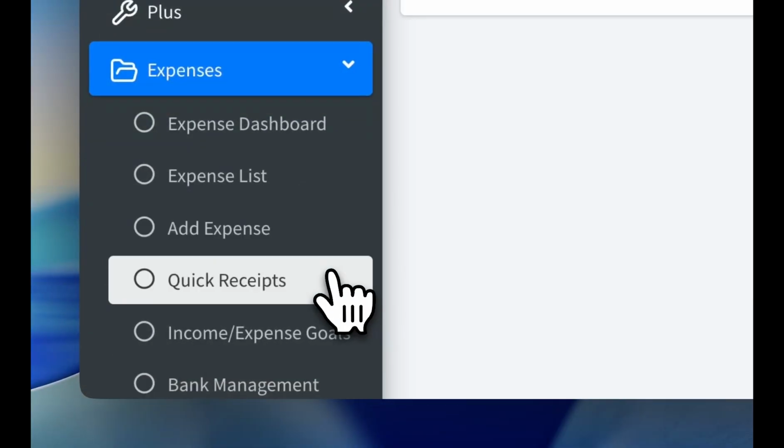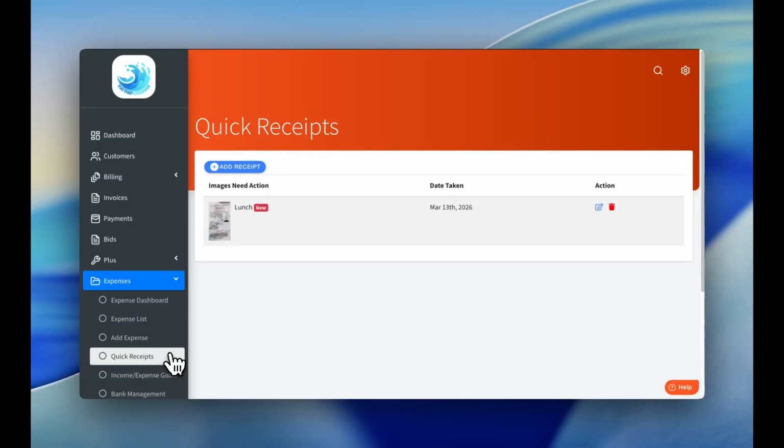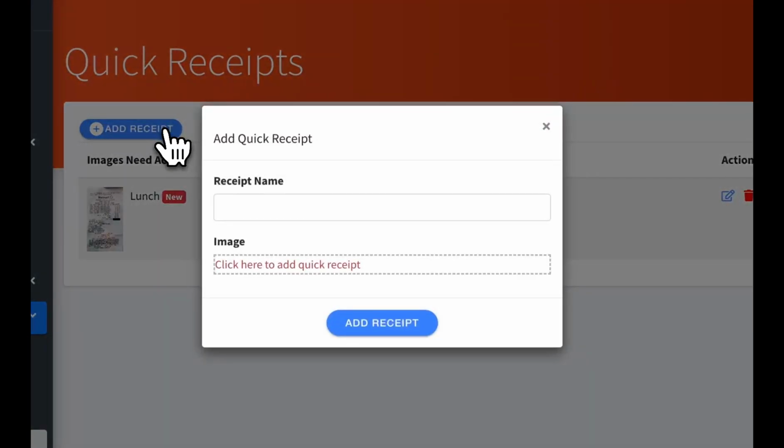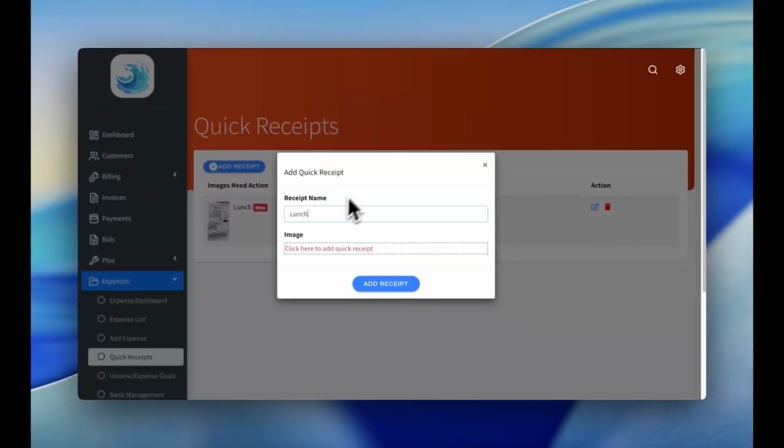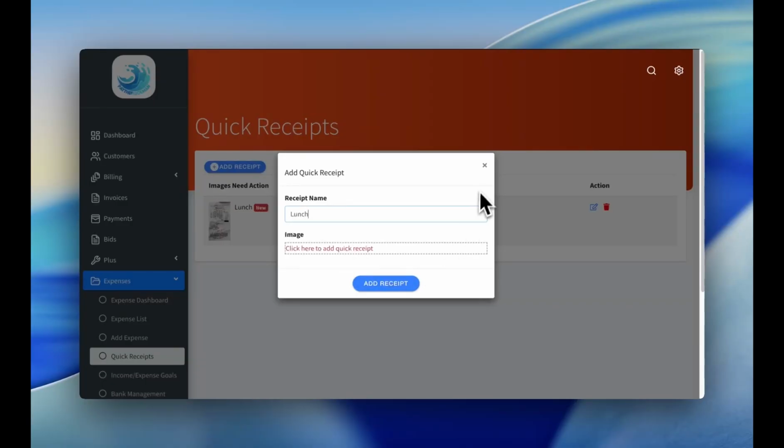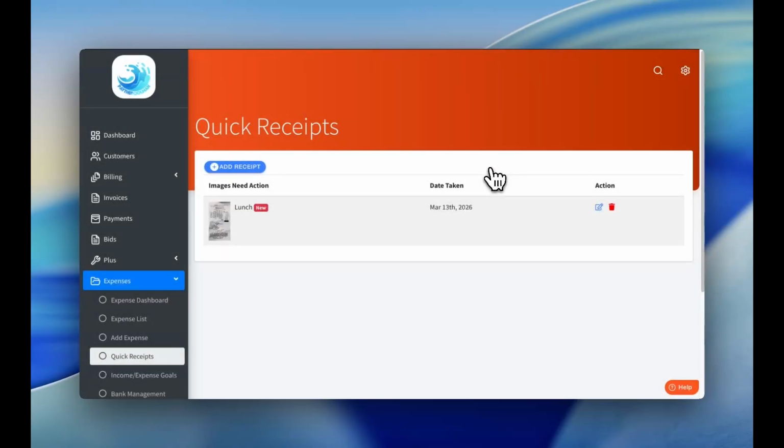Under Quick Receipts, you'll have the option to add any receipts that you've received as a company that need to be tracked. So instead of having a bunch of paper, you'll just have them right here digitally. Go ahead and click Add Receipt. You can label it and then add a photo of the receipt, and you can add that receipt and be done. And then you're good to go. You'll have a digital version of that as a final copy, and you can always delete it here or edit the receipt.